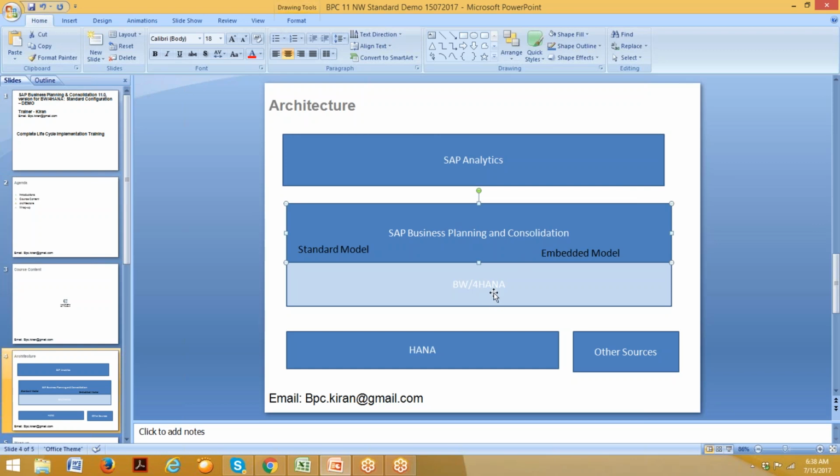BW for HANA is a data warehousing tool, a next generation data warehousing tool. It can get data from different HANA systems and other SAP systems. Even non-SAP systems' data can be taken to HANA, and from HANA it can be taken to BW for HANA. I also used one more word, that is S4HANA. And here I'm explaining SAP Business Planning and Consolidation, let's say 11. When I'm talking about BW for HANA, I'm talking about the SAP Business Planning and Consolidation 11 version.